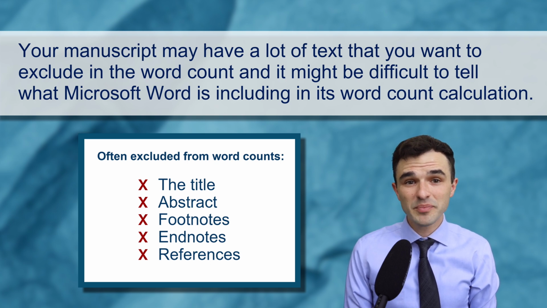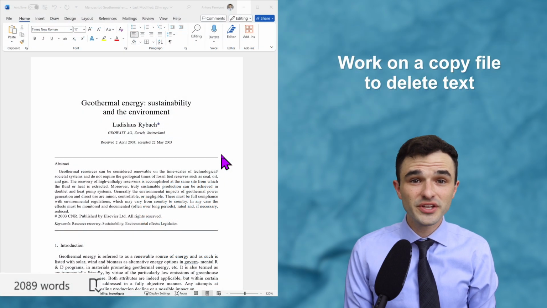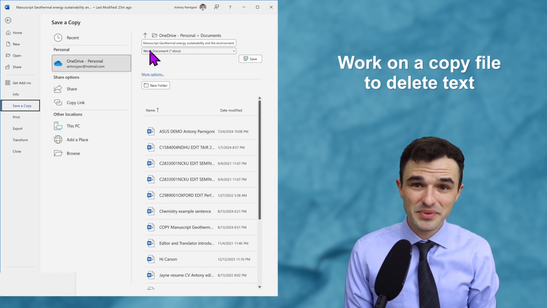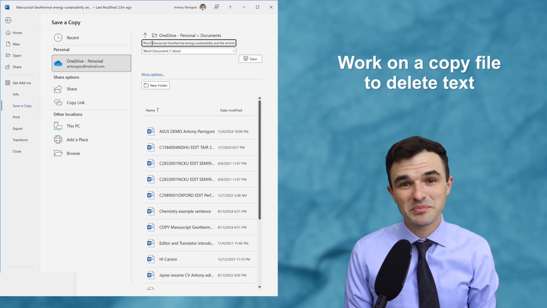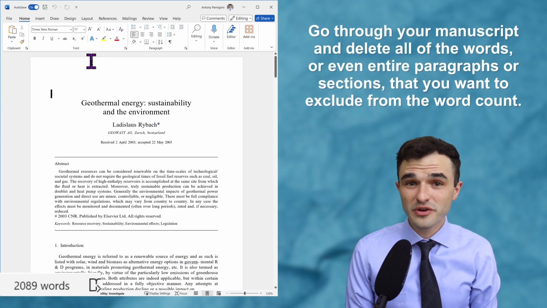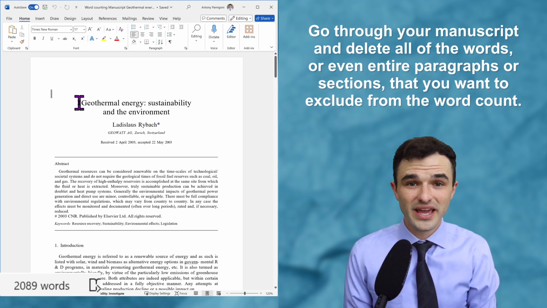Let's work on a copy of a file so we can remove text. To count only the words you want, left-click on File, left-click on Make a Copy, and type Word Counting at the beginning of the file name for the copied document. Now, go through your manuscript and delete all the words or even entire paragraphs or sections that you want to exclude from the word count.